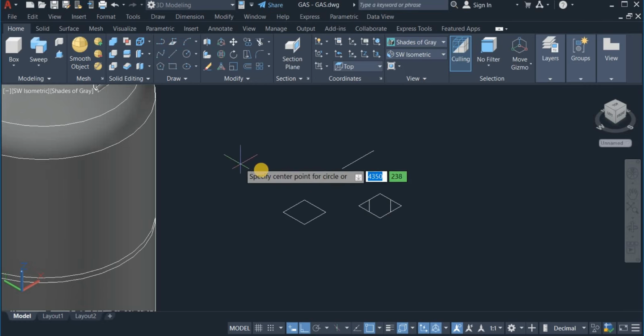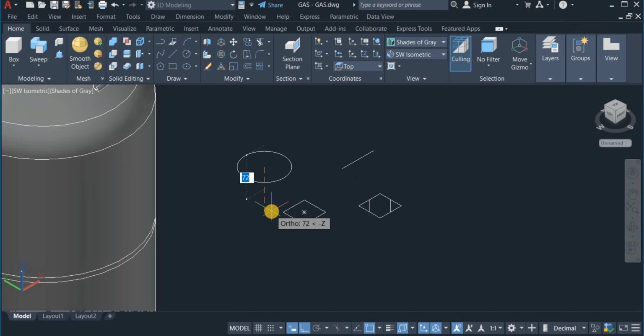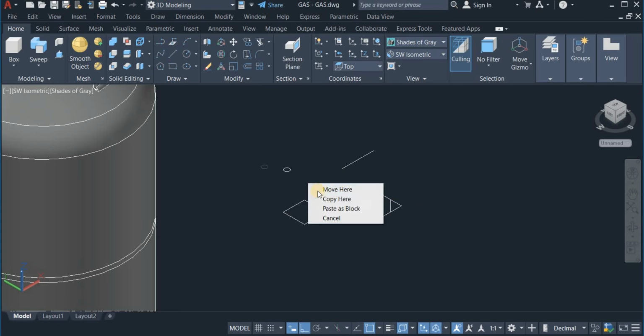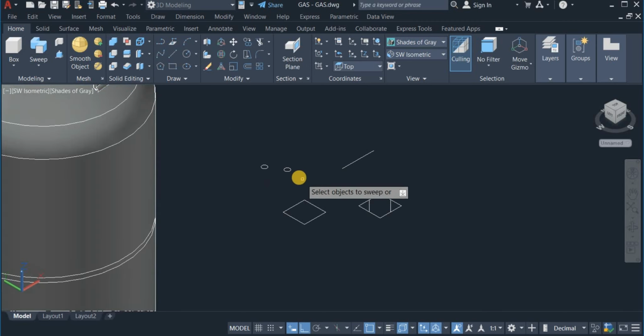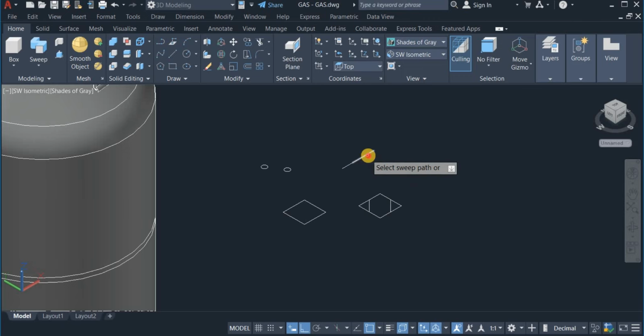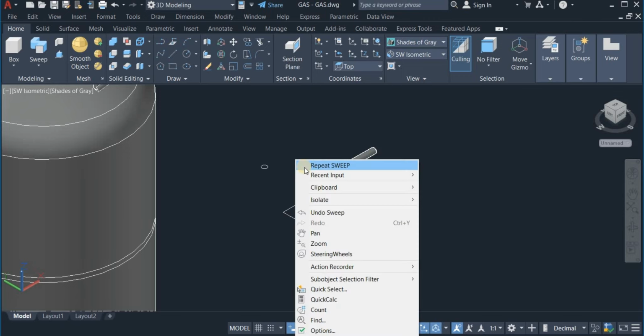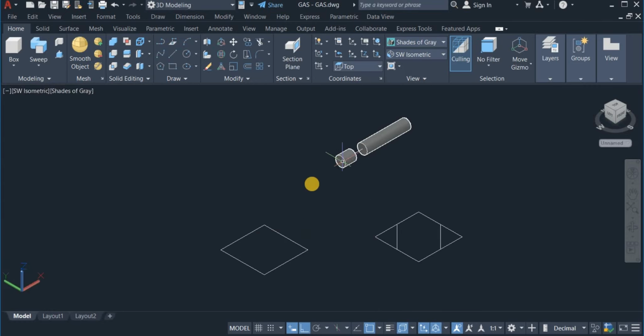Now draw a circle of diameter 9. I'll make a copy of this circle. Okay, so now use the sweep command. Sweep this circle, the first one. Also repeat, and also sweep on this.